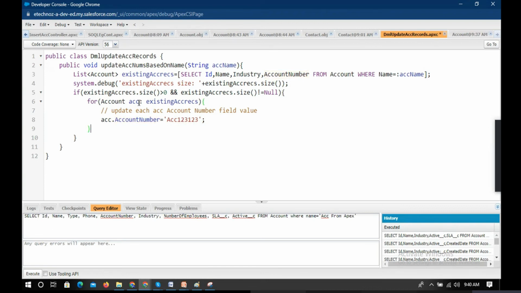See, I got all the existing account records. For each account record, I have the ACC variable as a reference. This is ACC dot field. I want to update it with ACC 123. So our job is done. Now you have to come outside of this, and you are already checking the if condition here. If it is greater than 0, then it will go in, and you can directly write the update function, update.